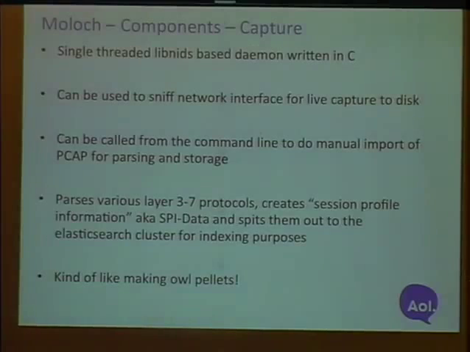So the capture process is a single-threaded C program. It's event-based programming. I've been doing event-based programming forever. It's cool. I like it. Threads are, you know, whatever. The last talk was about it. I was very happy. I was very excited. Like, what's old is new again.